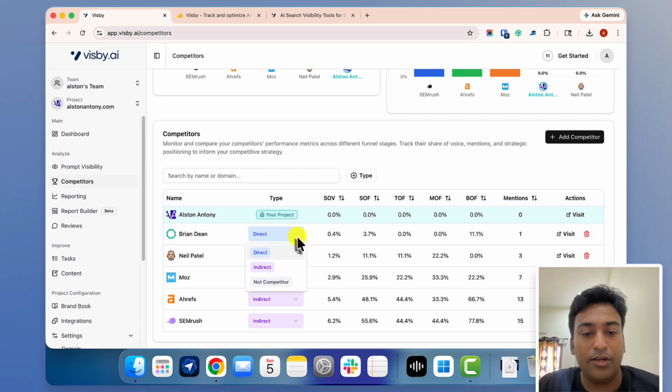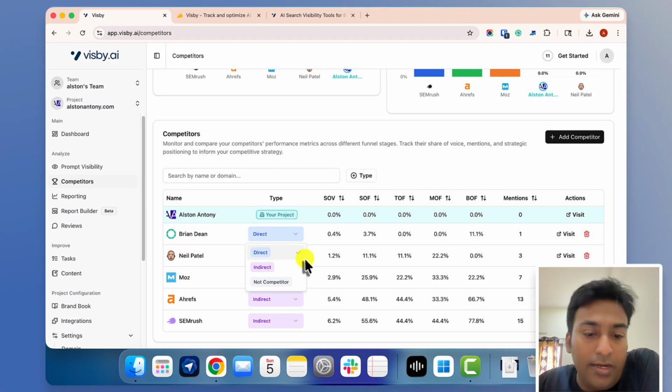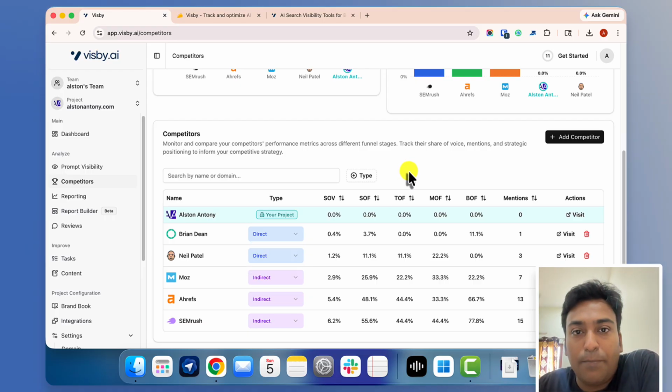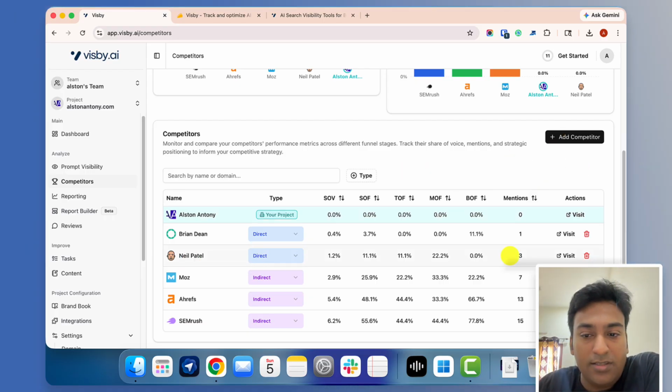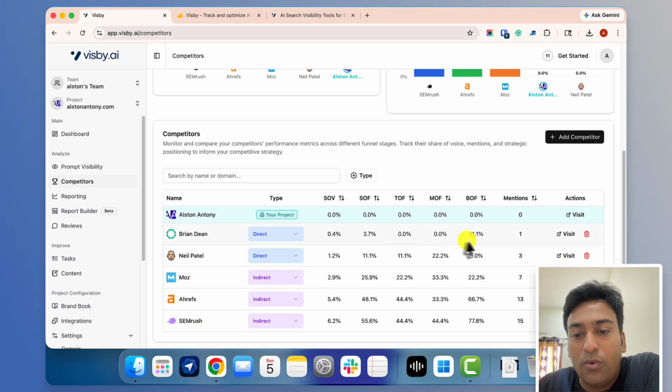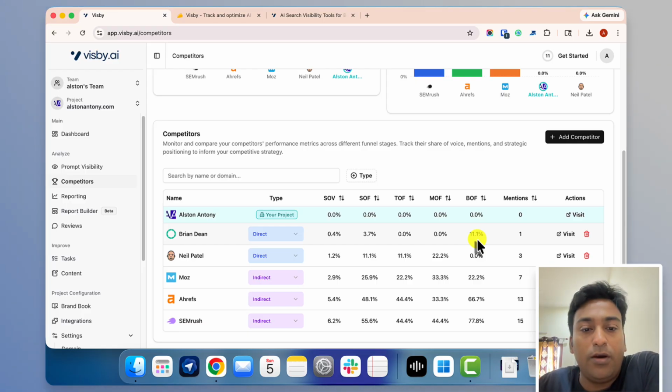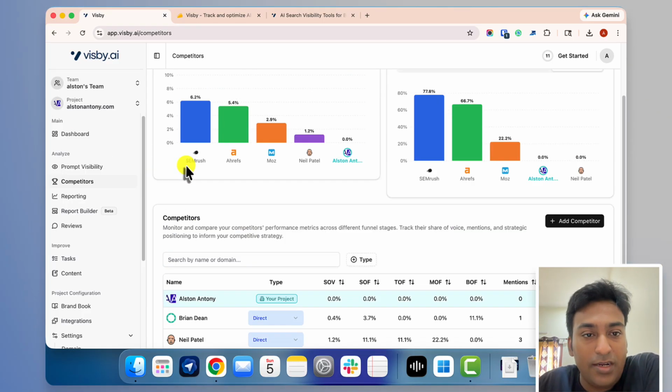You can also add competitors: direct, indirect, not a competitor, and companion websites. All these things can be added here as well, so you can see all the data and information. So basically it gives you an overview of how your competitors are performing in the prompts which you are using. So that is what this screen does.